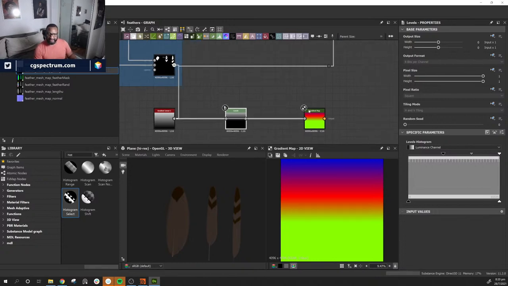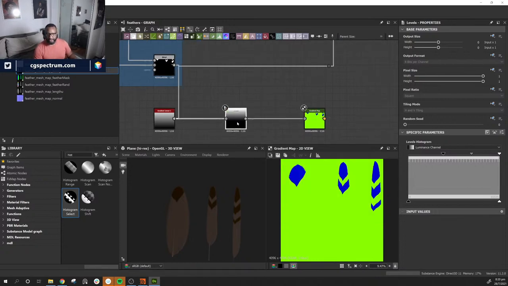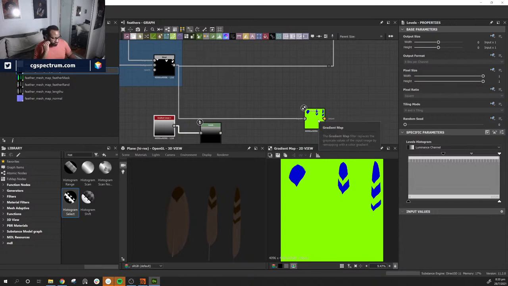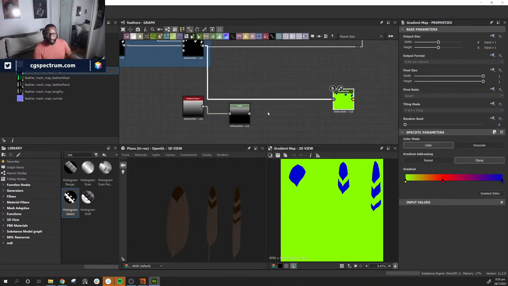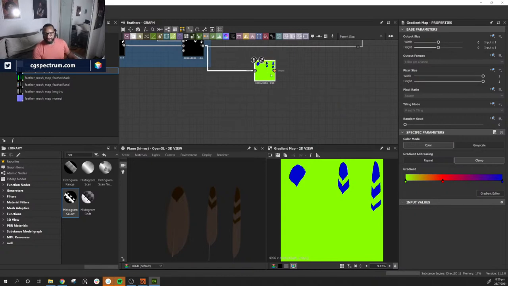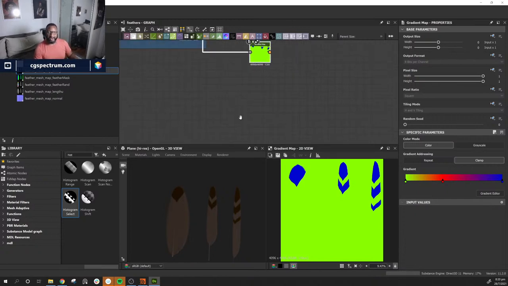Okay. So I can do the same thing here. If I plug this in like that, that's now my color. Now, I only have black and white data, so it's only getting the ends of this gradient. So that's one way to do it. And this is kind of the difficulty of node-based stuff. There's usually three or four different ways to do the same thing. The other way, I think, is there.